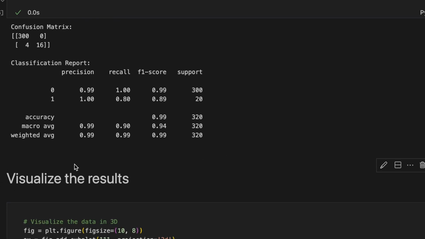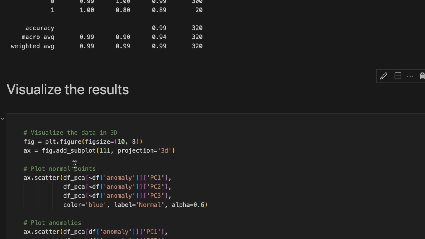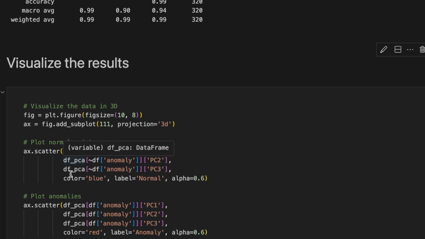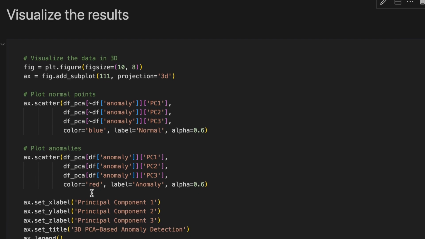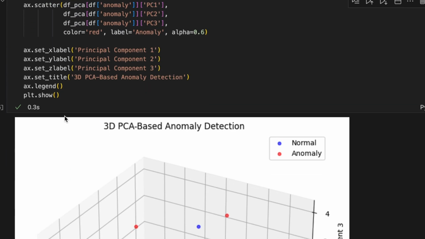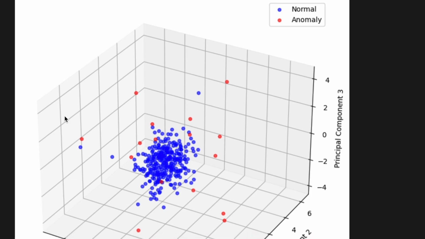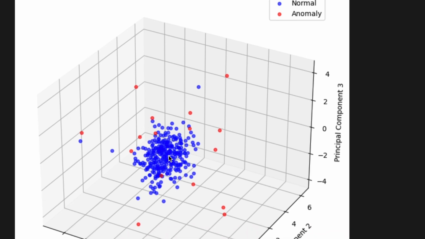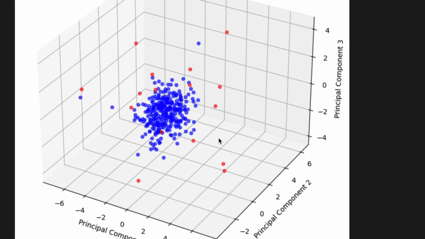Then we can visualize the result to check it visually. Here we use a scatter plot. For normal points we use blue color. For anomaly points we use red, and we add the labels. Let's run this one. And here is the output. So blue colors are normal data, and the red ones are anomaly cases. So we can easily identify the anomaly cases. They are located far from the majority of the data.